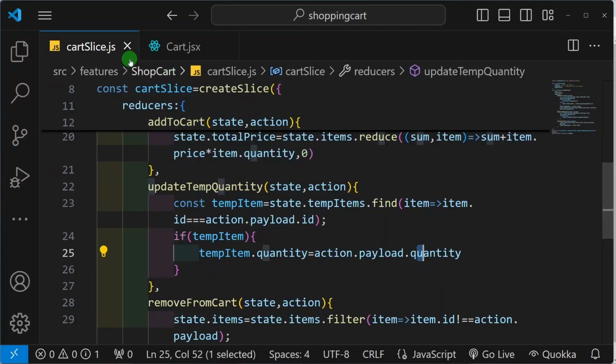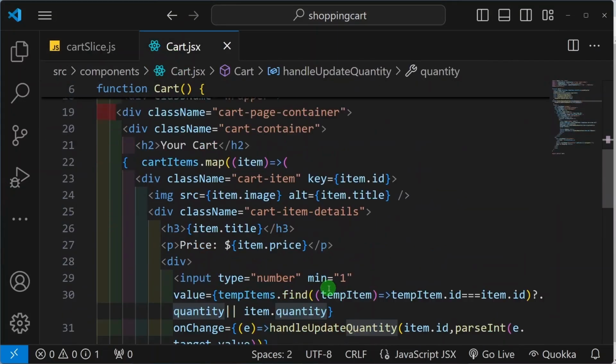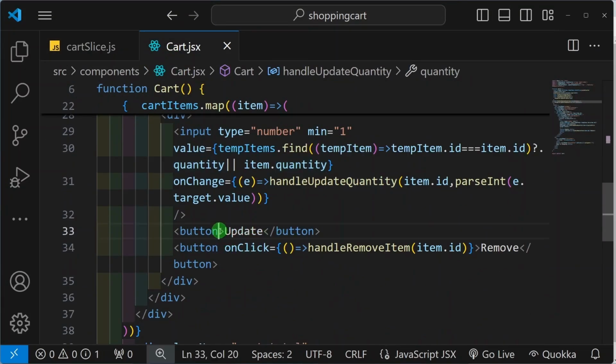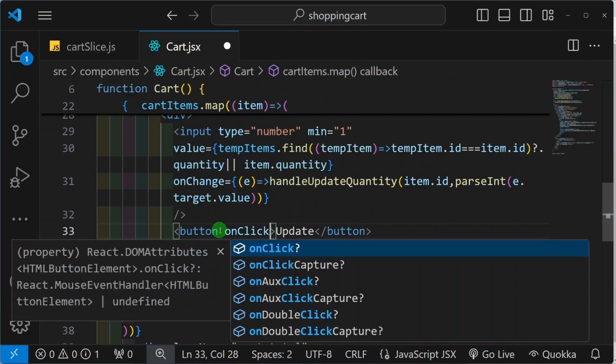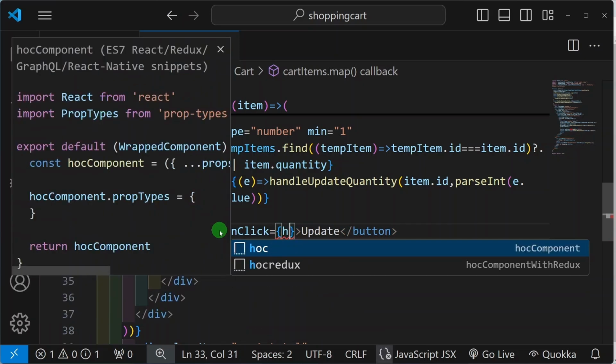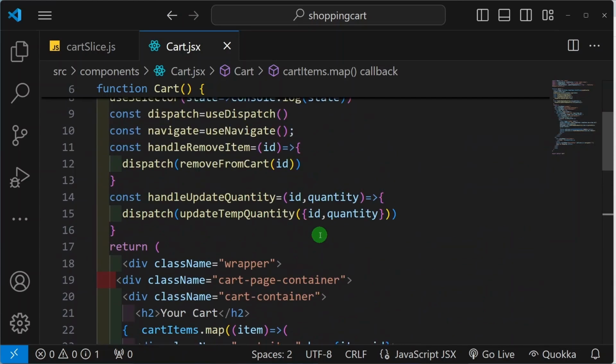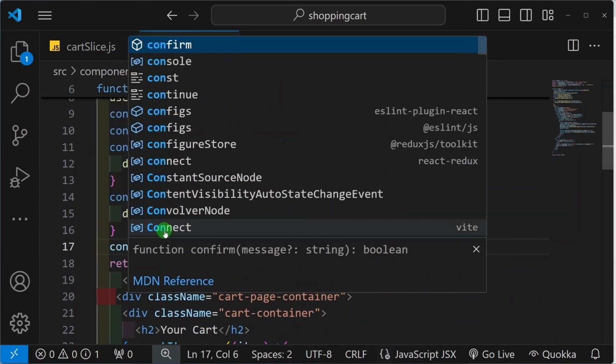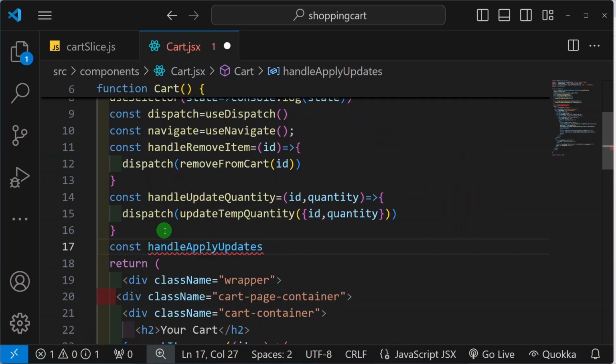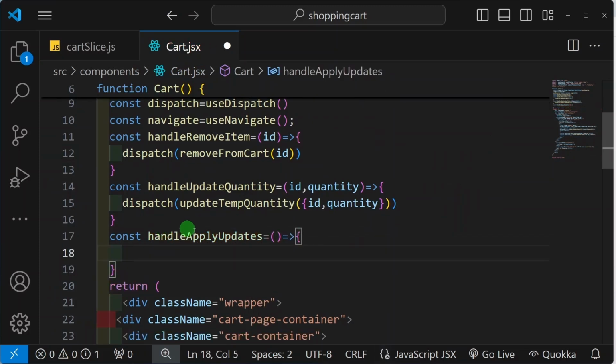So now I will come inside this cart.jsx. Here we are having the update button. Here inside this update button, I will pass this onClick, and here I will write the function name as handleApplyUpdates. I am not passing any ID. Directly I am passing this function. Now I will come on top. Above this, I'm just going to create this arrow function.